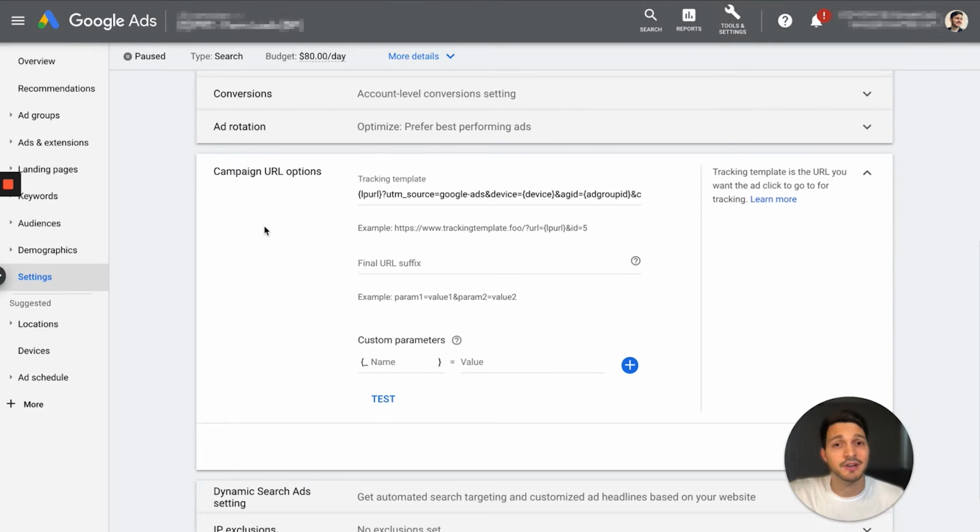So let's talk about custom parameters. This is how you actually track things like campaign name. So I'm going to go ahead and put the word campaign name here, or I can put campaign dash name. It doesn't really matter. I'm going to put campaign name, and then this value is going to be manually set on the campaign level. So what you have to do is copy the campaign name. In this case, I'm just going to say the campaign name is UTM test.